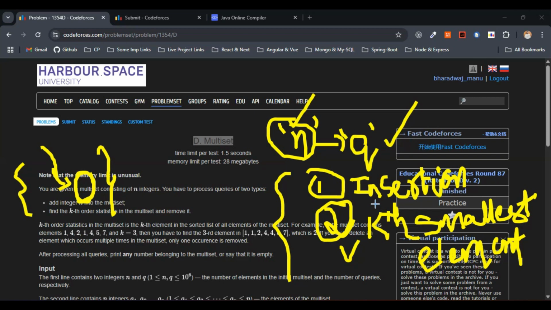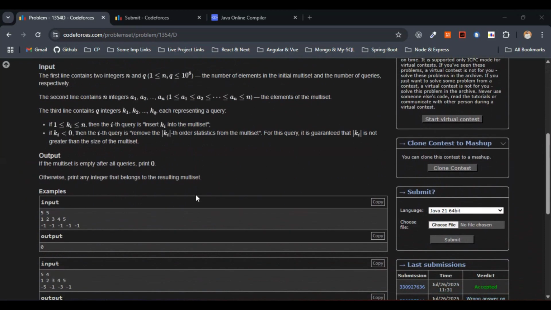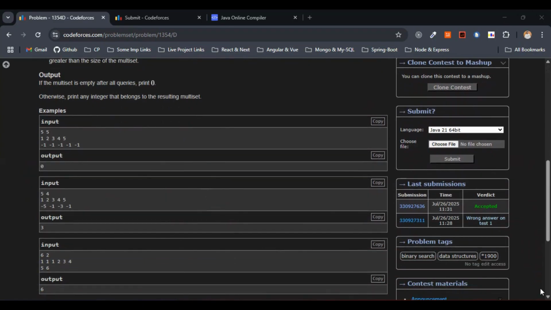One more thing: if the multi-set is empty, then we have to return 0. This is also one of the important edge cases. So this is the question. Simple. Let's move on with the input output part.